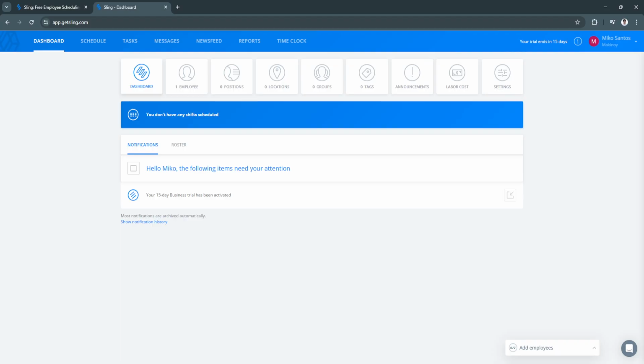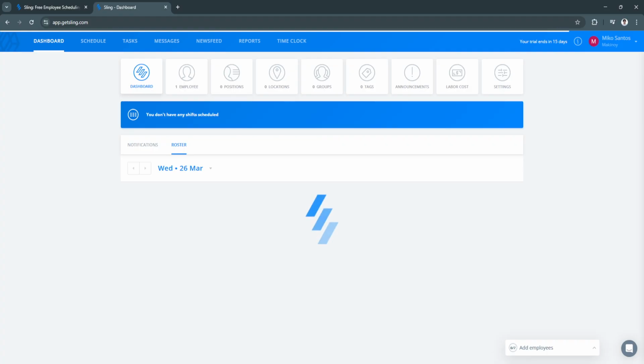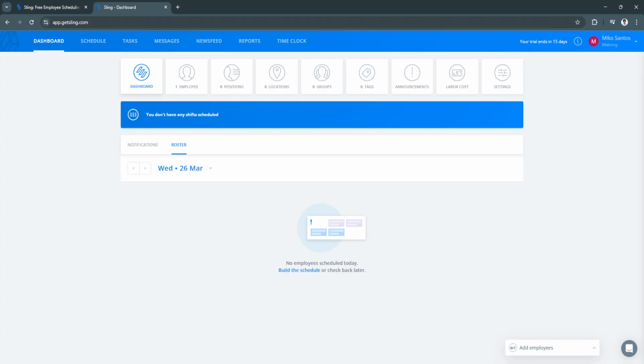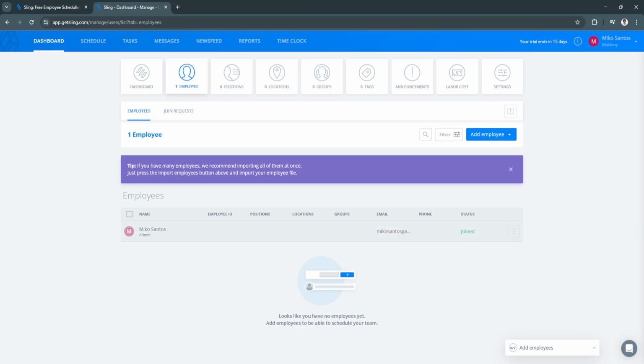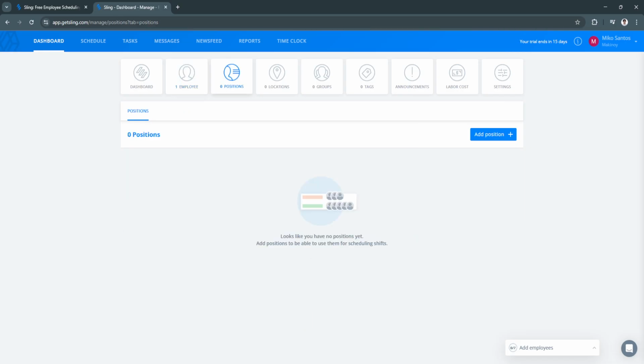Your dashboard will have multiple sections, such as your main dashboard right here, where you will see your notifications, and your roster. You'll see it also right here. This is currently blank as we don't have any schedule yet. You can also see your employees right here. The employees, only me, and the positions available.